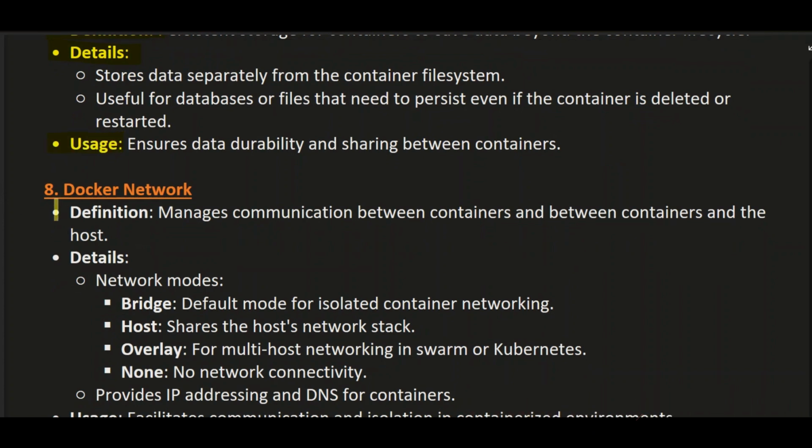8. Docker Network. Definition: manages communication between containers and between containers and the host. Details: network modes. Bridge: the default mode for isolated container networking. Host: shares the host's network stack.